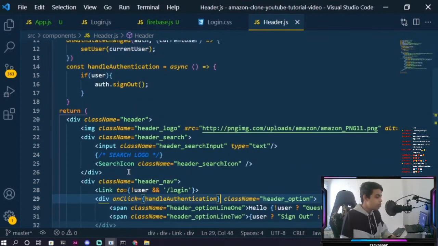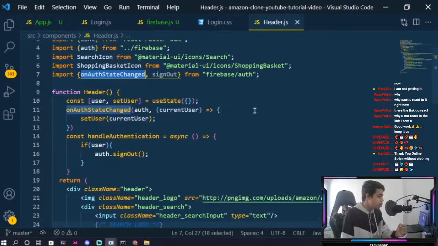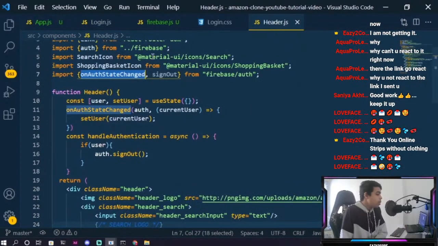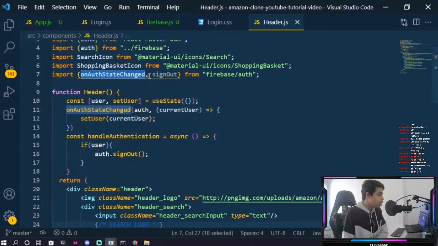Great. So the first thing is going to be our import statements. We are importing our authentication from Firebase. Then we are importing onAuthStateChanged and signOut from Firebase authentication. Great. So what is this onAuthStateChanged? This is a method to check whether the user account is registered or not. Great. So we are creating a useState variable over here for setting our user and getting it to display in our header component.